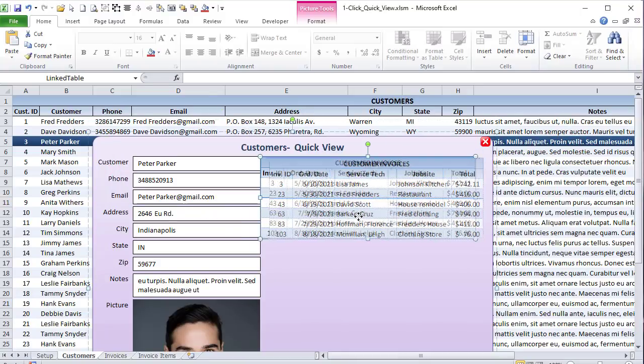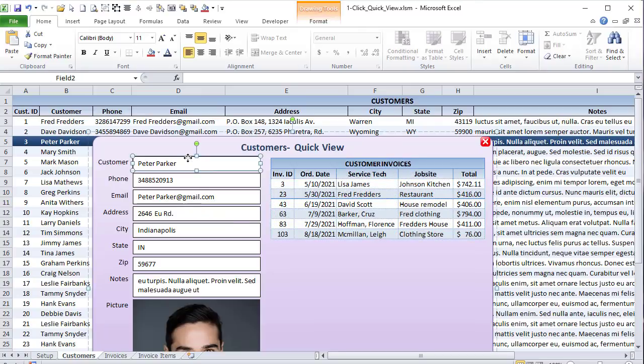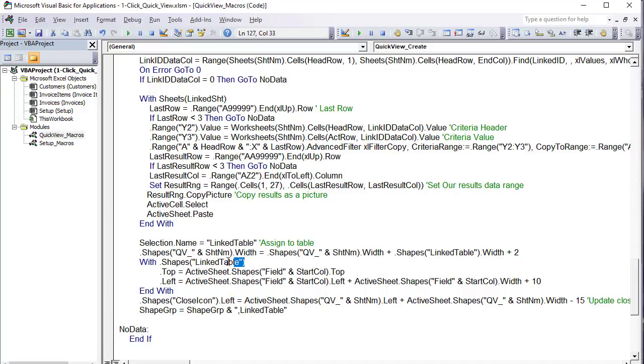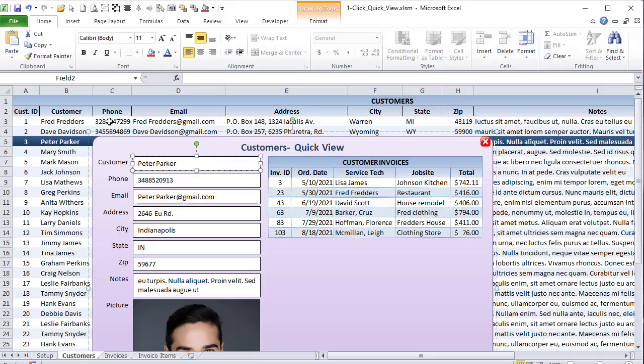I want to position it right here. Well, where do I want to position? I want to position it based on the top of this position, and I want to base it on the right of that. So this is how we're going to do it. With the link table, the top position is going to be the active sheet and the star column. Remember, the star column is our first column. What's our star column? 2.